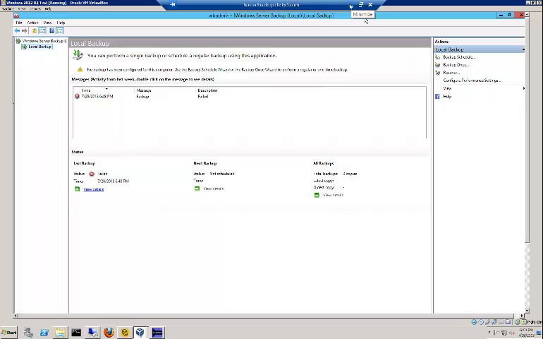So what it'll do is the first time it backs up, it'll back up a full backup, and then if you back up on a schedule, it will back up only the files that have changed since the last full backup. That's called an incremental.